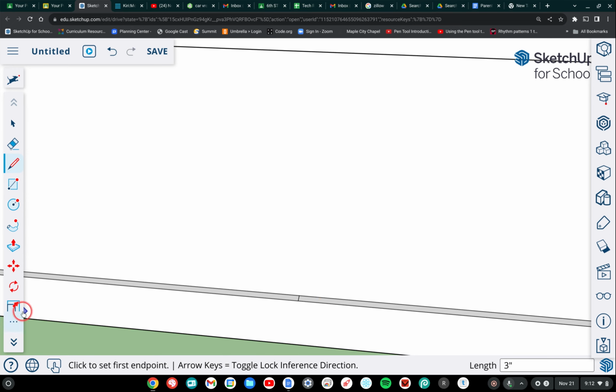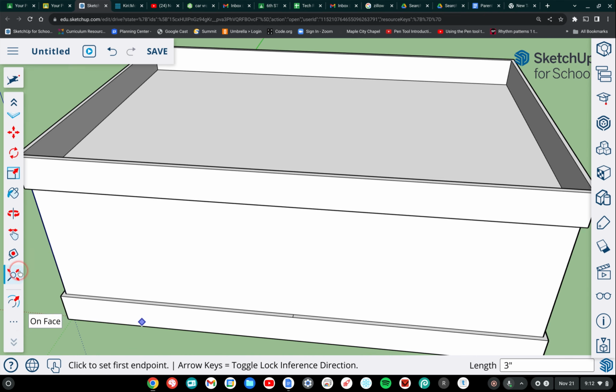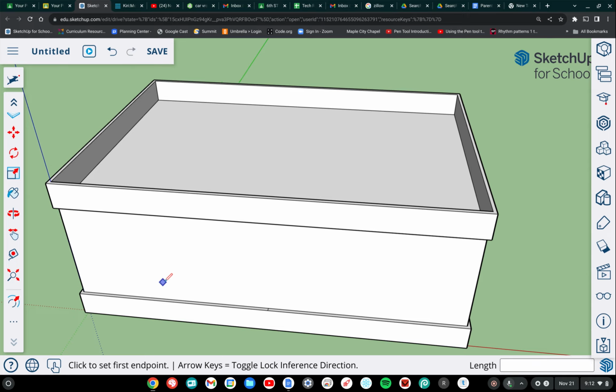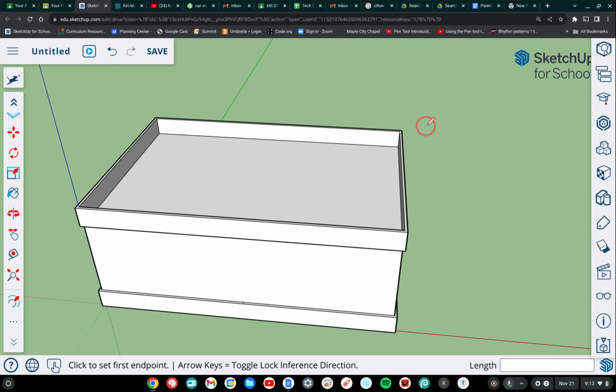And for part 1 we are done. So I'm just going to zoom extents so you can see what your model should look like. Your model should look like mine. And then we will pause here and come back for part two.